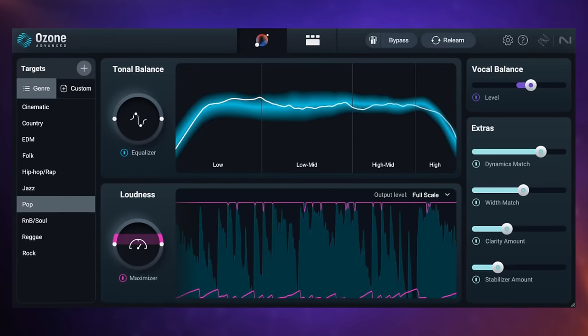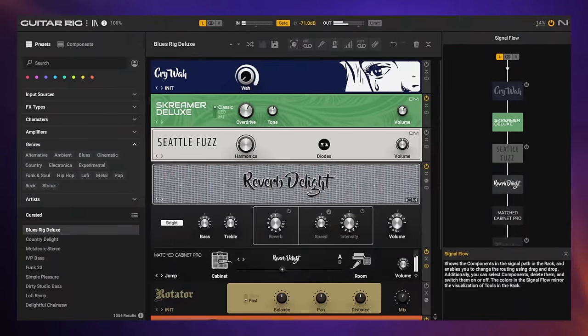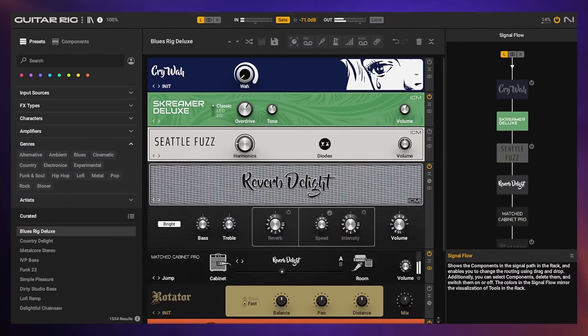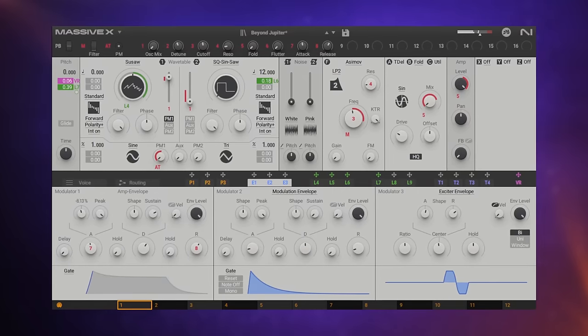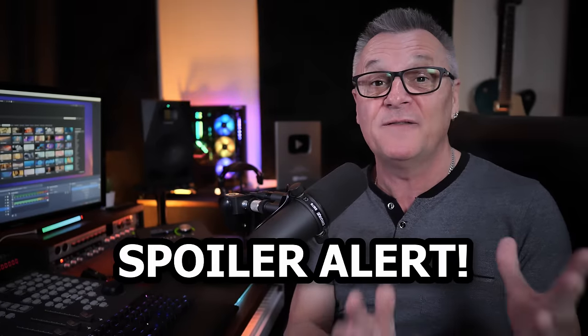Not only that, but we get Ozone 11 Standard for mastering, we get Guitar Rig 7 Pro for our amp sim needs, Massive X, and a whole host of new instruments. Now, spoiler alert, my favorite part, and indeed favorite parts, are amongst those new instruments.